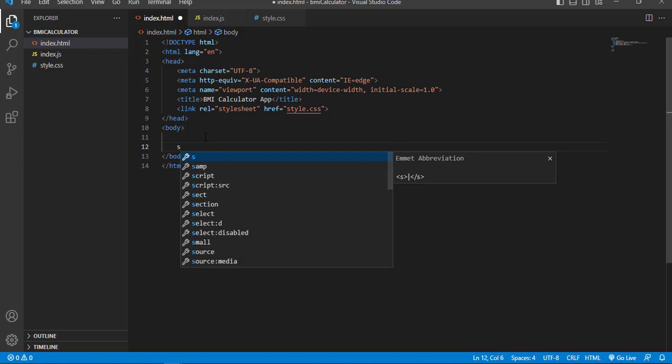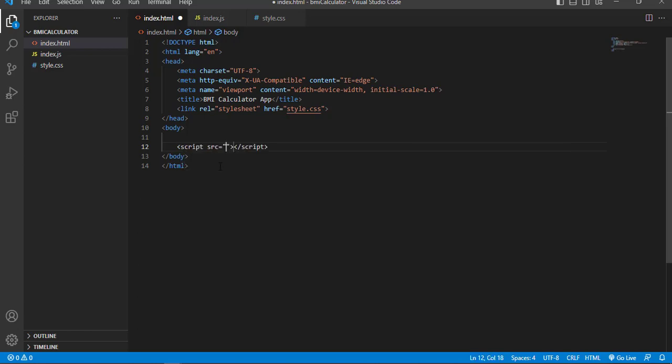While you write script right here, the code editor displays an auto suggestion. So script, we have a source attribute. The value for this source attribute is the file name with its destination, right? As you can see here, the index.js document and the index.html document are found in the theme directory. So you simply say index.js. Alright, so now we have just completed this.